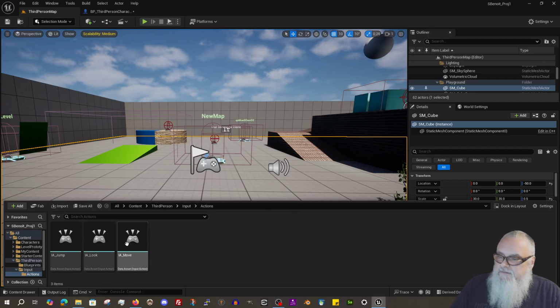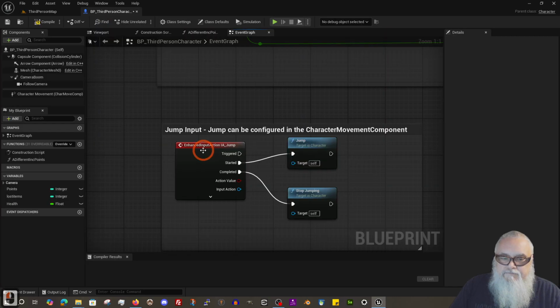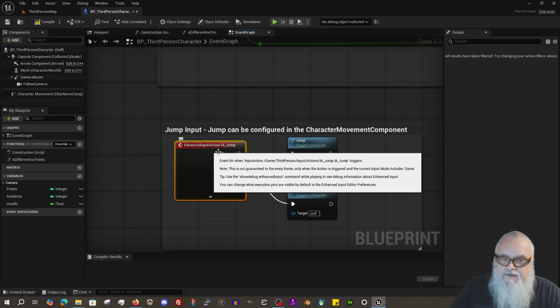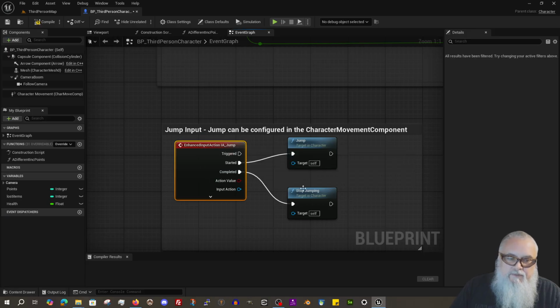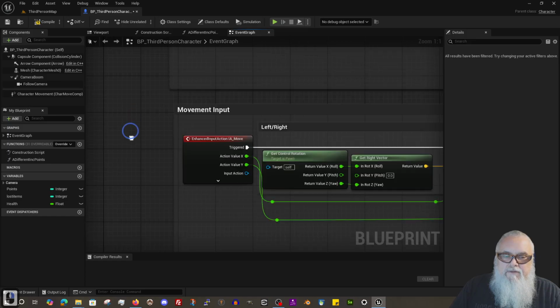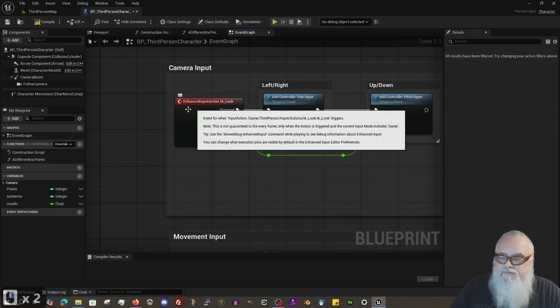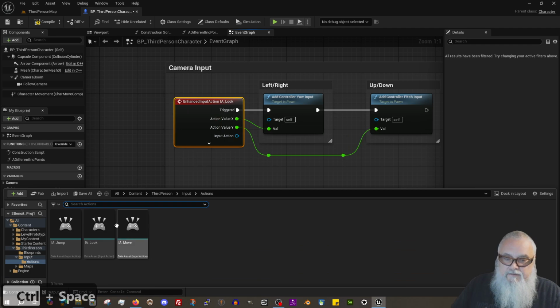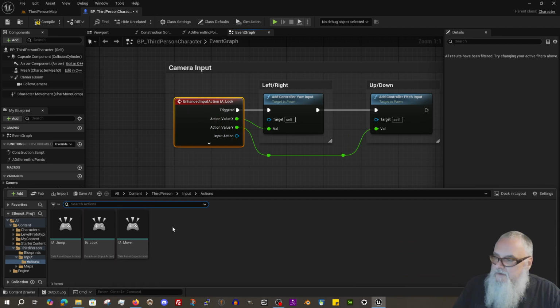These are basically events, and if we look at this, remember, event nodes are typically red, so this is when this action is triggered, go do something, and here we're jumping or releasing the jump. And here we're moving around, and in this one we're moving the mouse and looking around. But this is the event node. This particular item here is the definition for it.